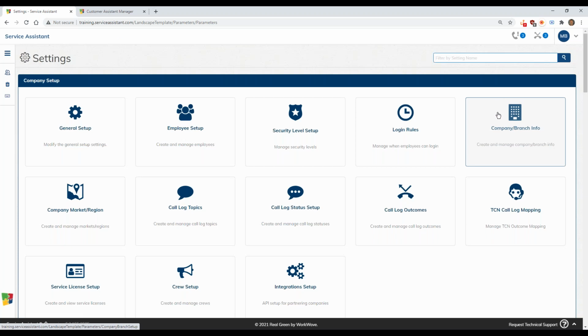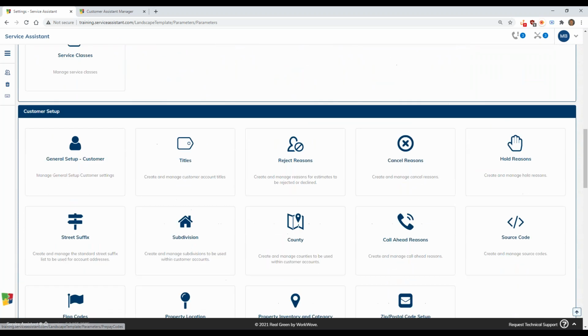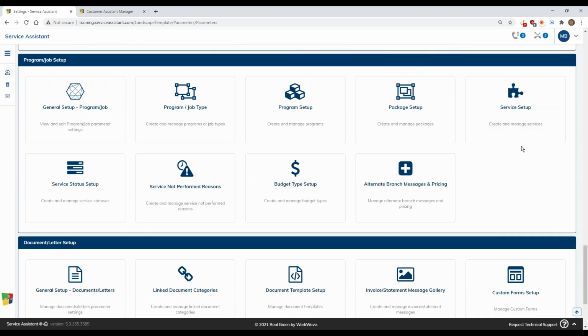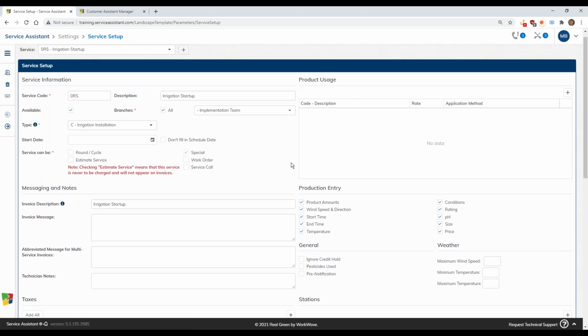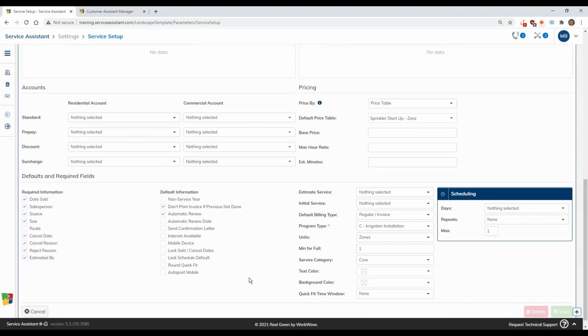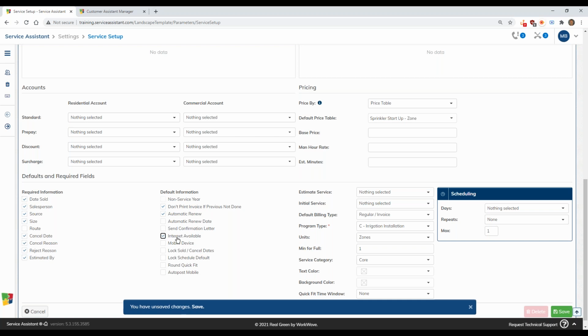And the couple of sections we're going to want to talk about is going to be service setup. So we can scroll down, or you can use that search filter there. Clicking on service setup. What we're really looking for in service setup is going to be the internet available checkbox for any special jobs that we want to use as upsells. So if we're going to take an opportunity for these AMA prepay emails to include an upsell, then we just want to make sure that we have the internet available checkbox selected here in our default information and click save.